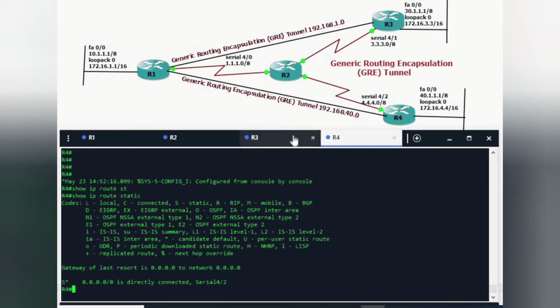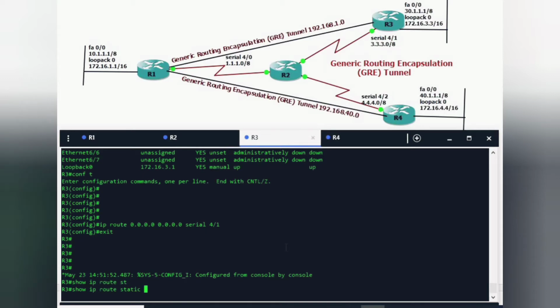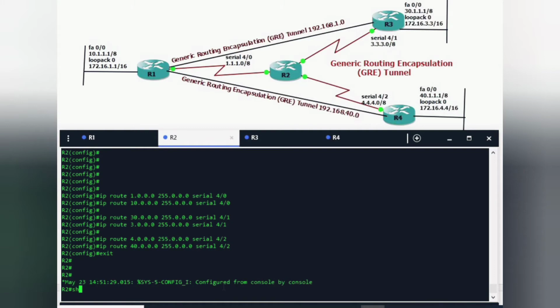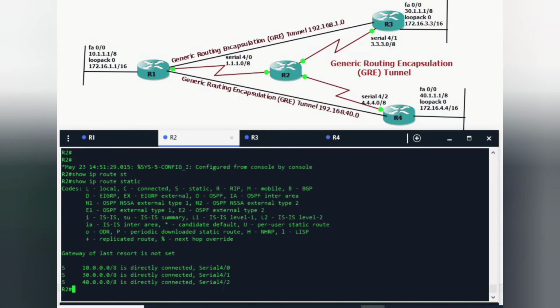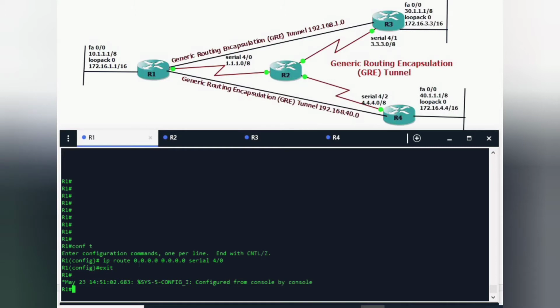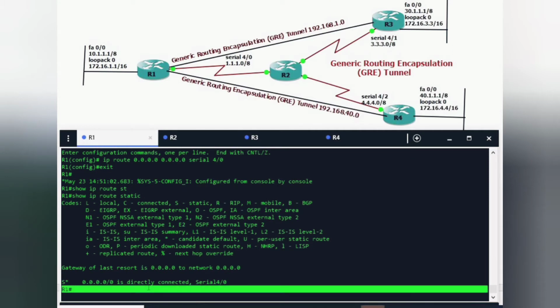Here you can see the default route on router 1 and router 3, show IP route, static. On router 2, show IP route, static. Now we have entries for all the static routes, the 10, 30 and 40 networks. On router 1, show IP route, static. We have a default route.